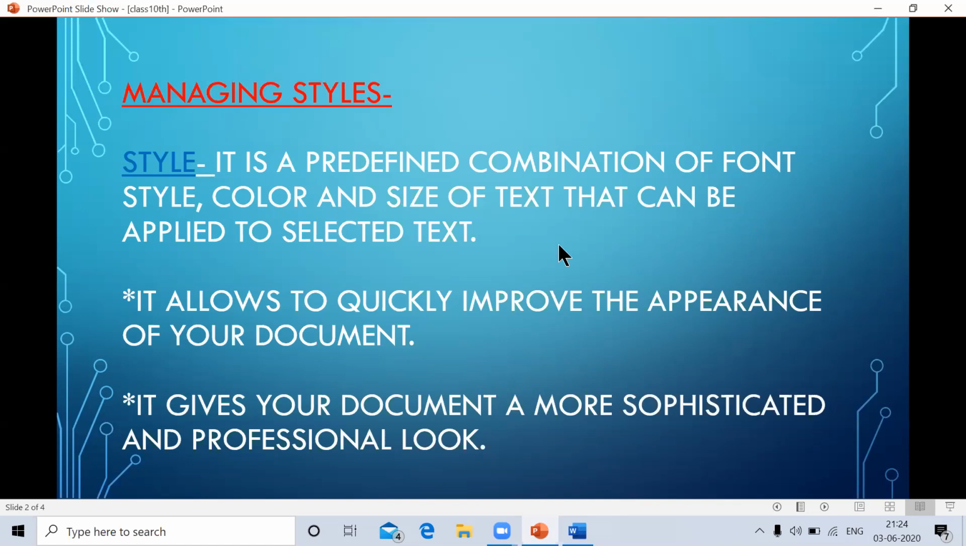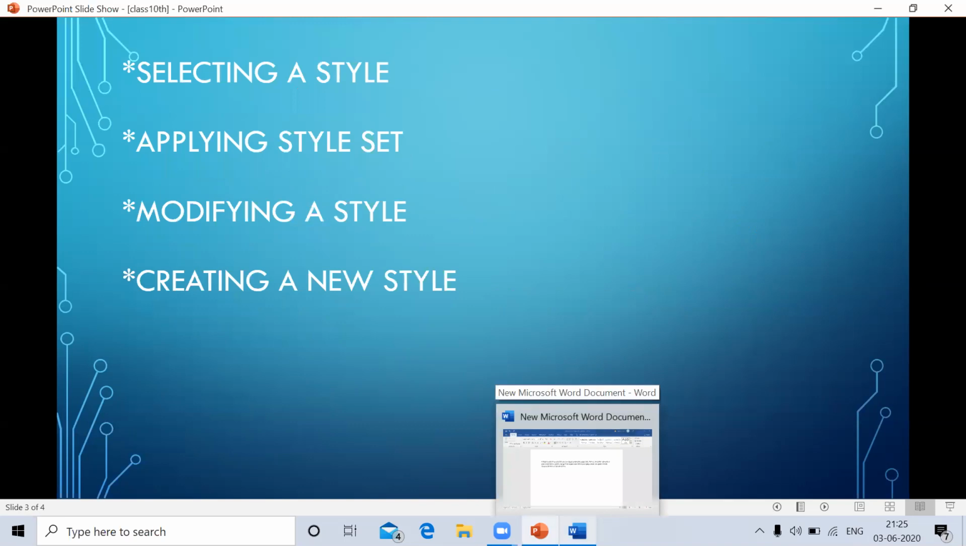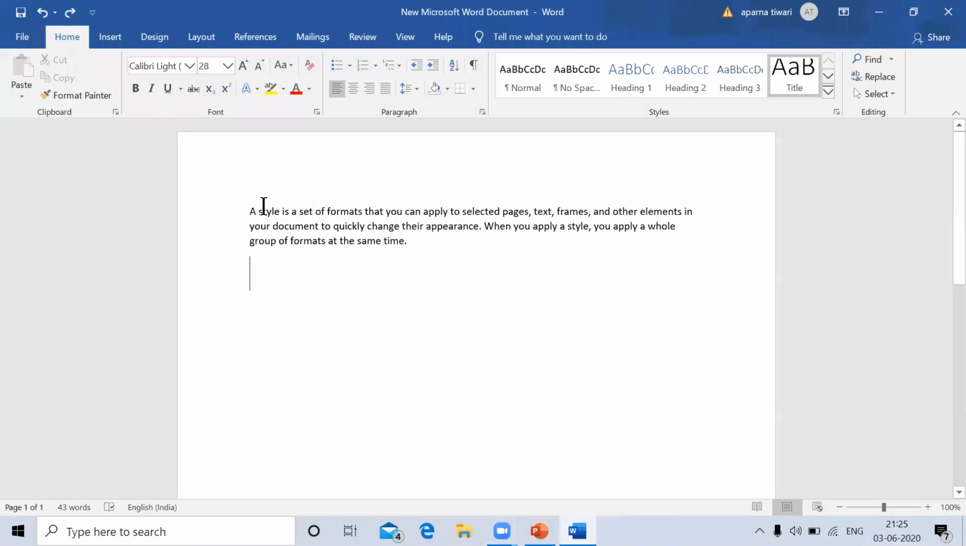Now, in this topic, we are going to cover selecting a style, applying a style set, modifying a style, creating a new style. So let us see practically how we can do it. Here it is. I have started Word, and there is a paragraph.